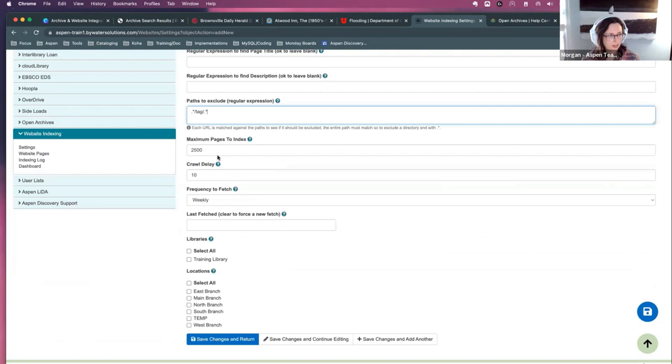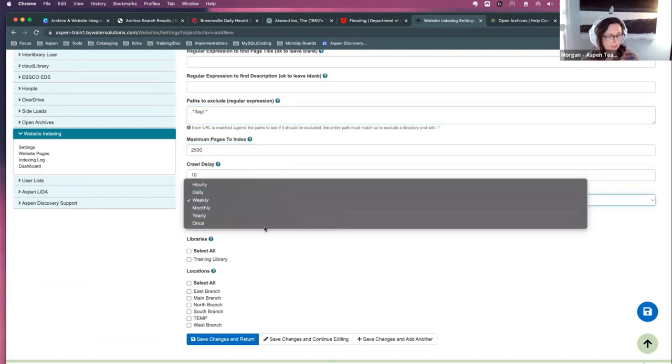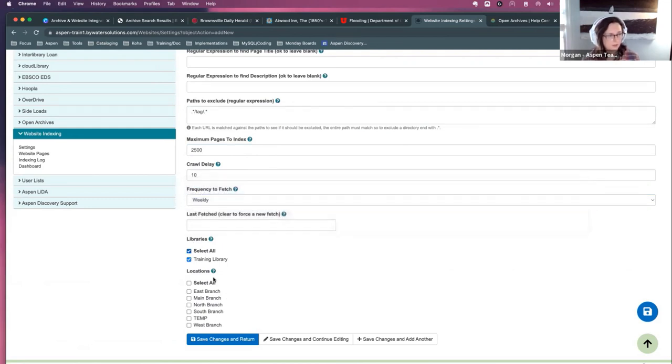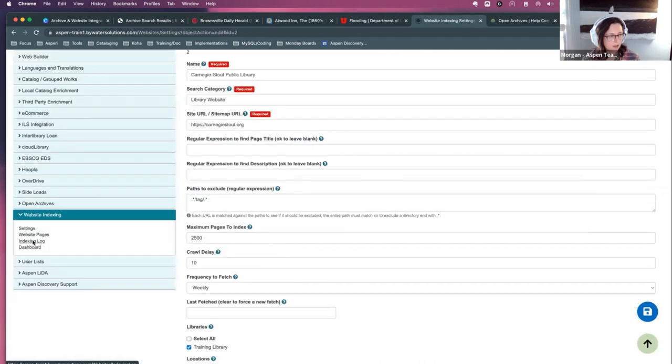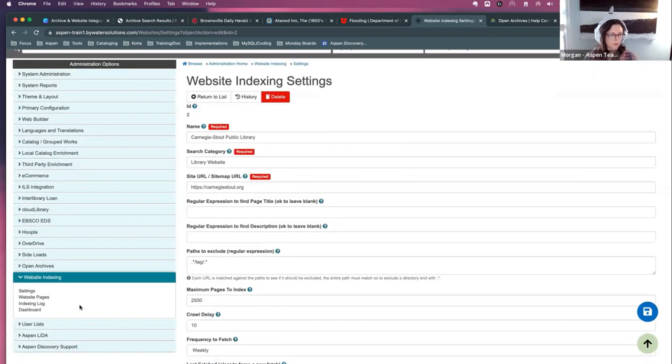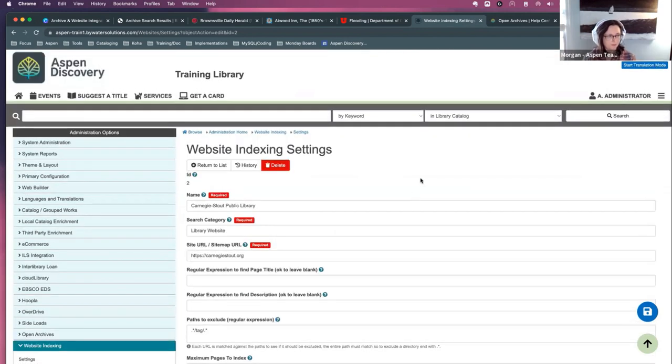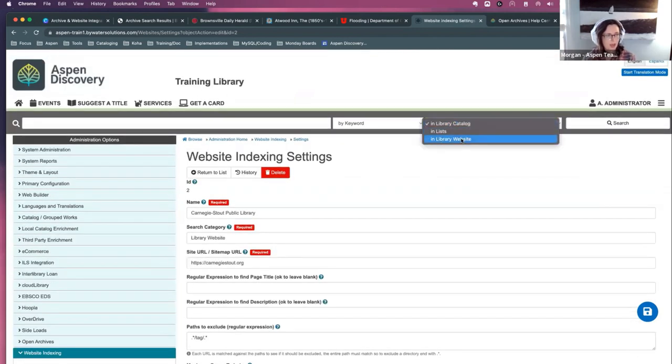You can configure how many maximum pages to index, the frequency of updates, you know, how often Aspen tries to fetch new updates. And then, of course, to have it visible, you want to select your library and your locations. And once you save, you'll be able to check the indexing log and see when that starts indexing, which shouldn't take too long. And then once you add this and save it, it's going to create that in-library website dropdown.